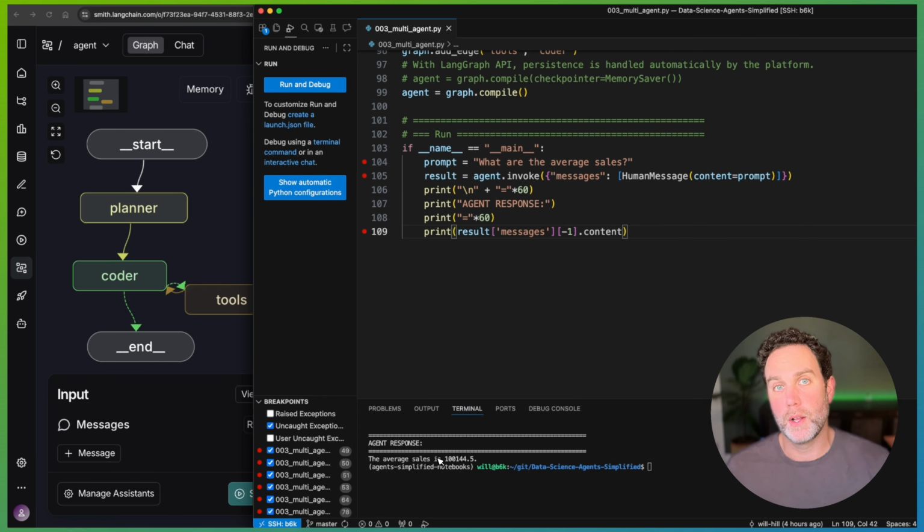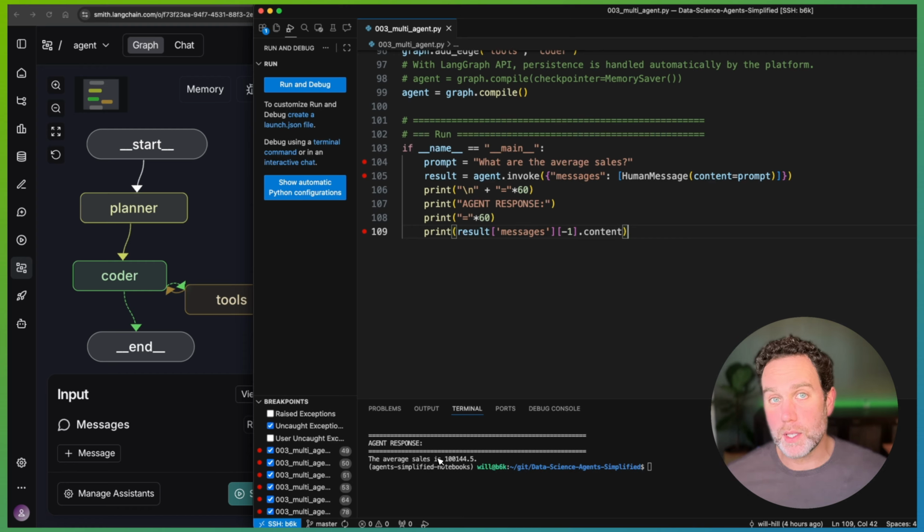And that is the multi-agent, how to set it up, how to use it, how to debug it in the studio, and how to debug it in the code.